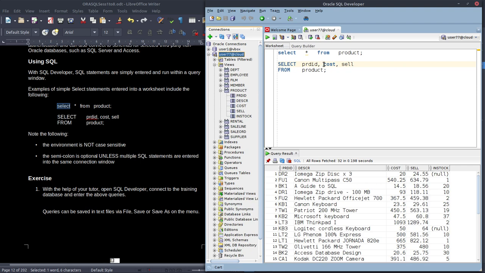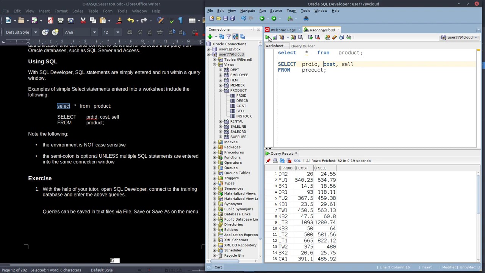So this one, if you don't use an asterisk, what you commonly use is a comma separated set of column names. So now I only get product ID, cost and sell.